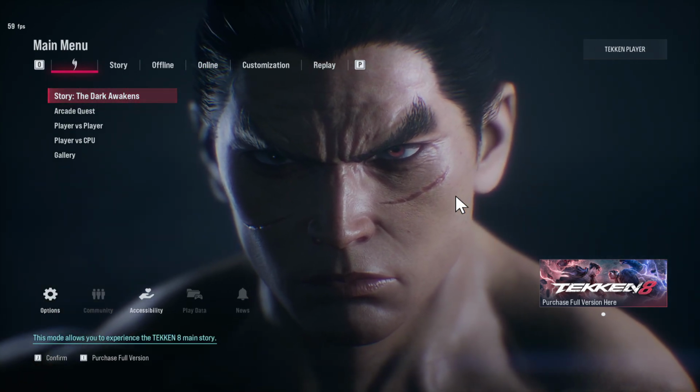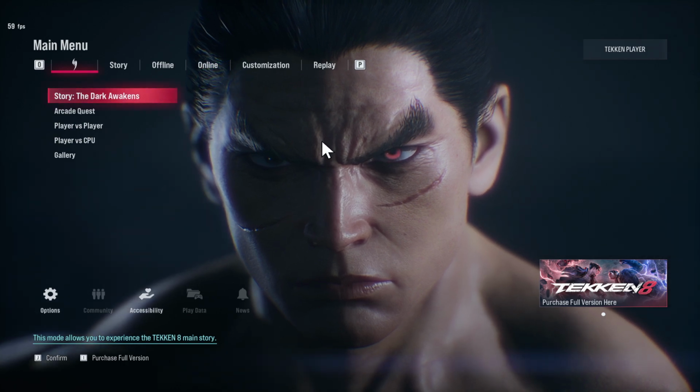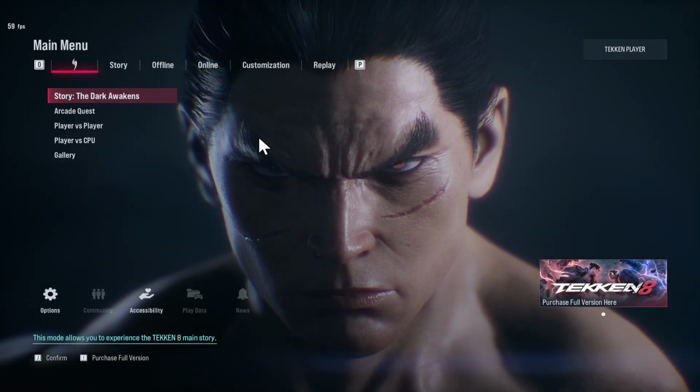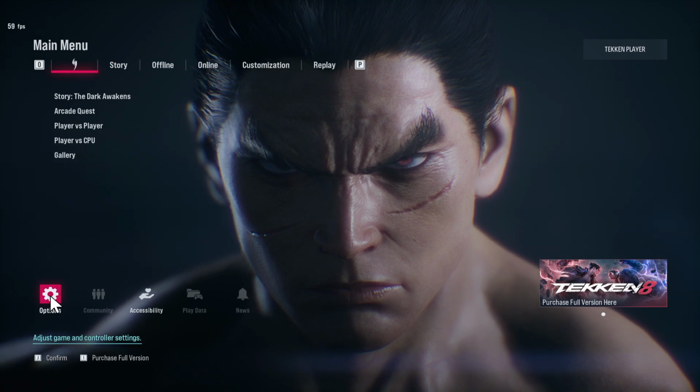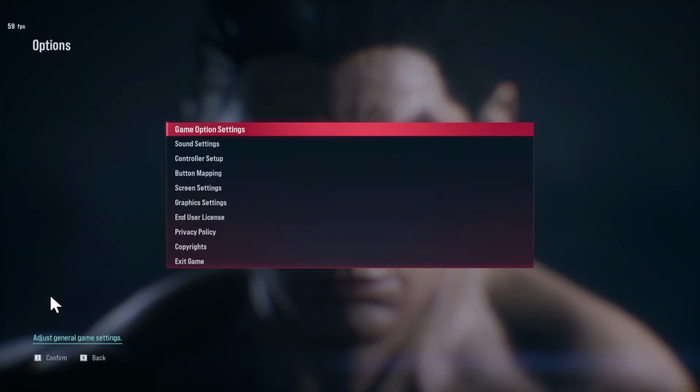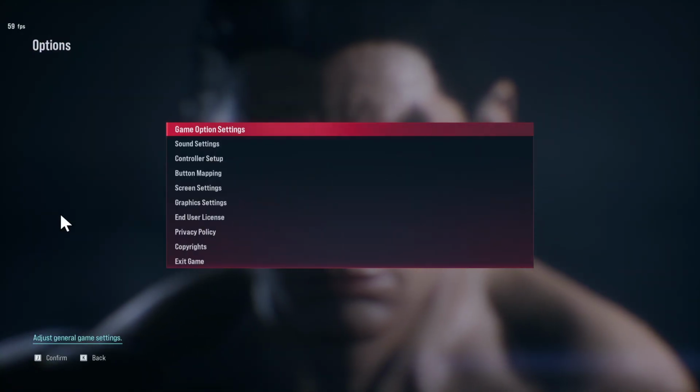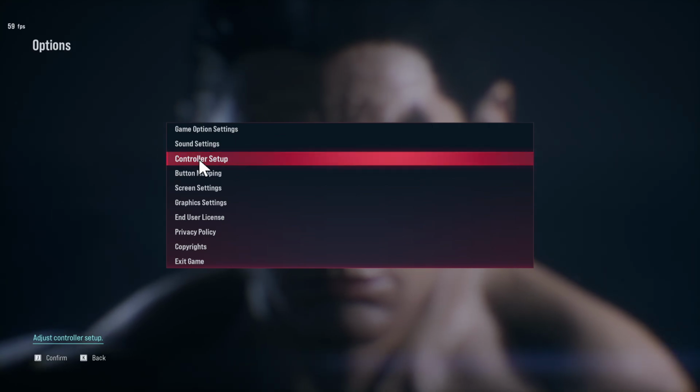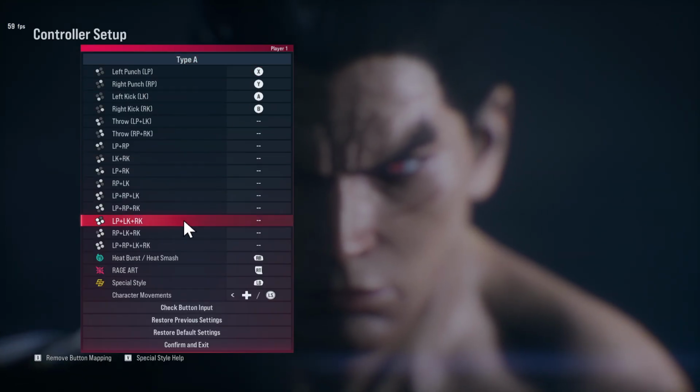First of all, open up the Tekken 8 game on your device, and once you open it up, you will end up within the main menu. From here, click on the options button at the bottom left corner, which will now take you into the game settings page. Now from here, you can click on controller setup in order to redefine the keys of your controller.